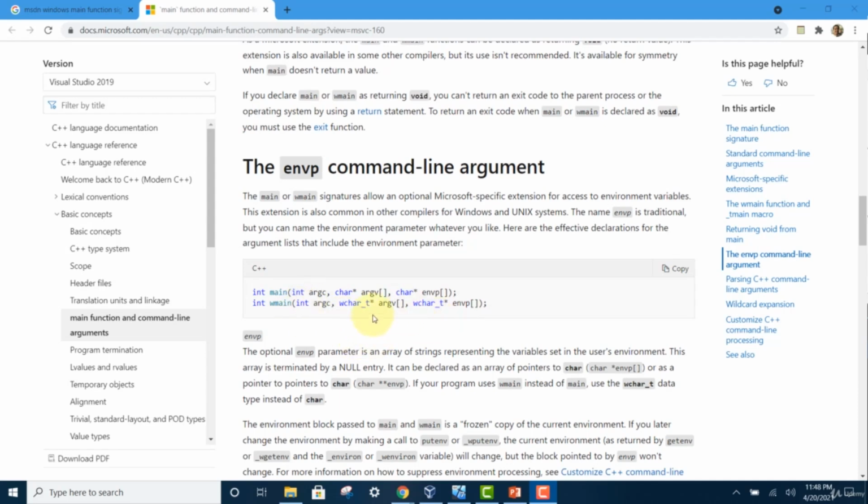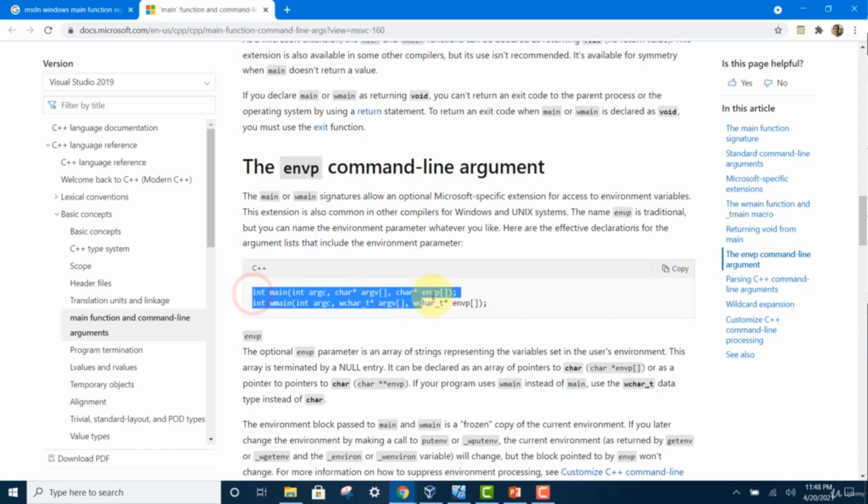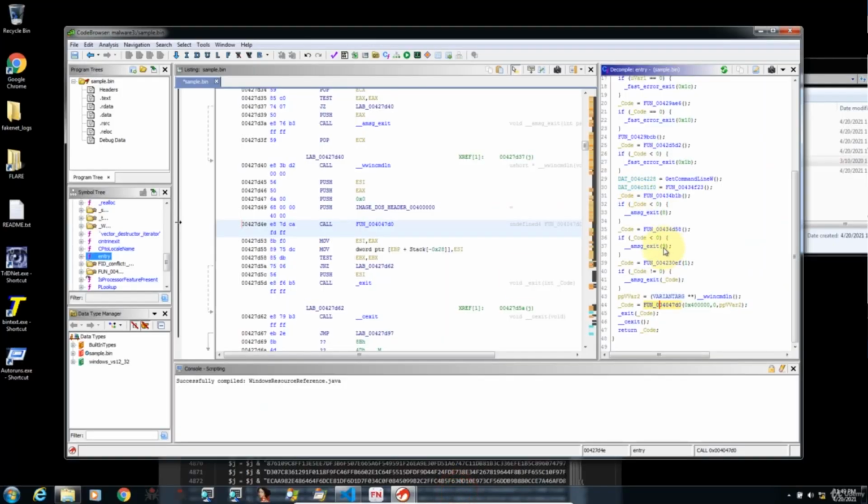Right. So the complete main function signature has got 3 variables: argc, char pointer argv, and char pointer environment variables. So this 3 is a standard signature for WinMain, for Windows main function. So you can use this actually to identify your main function in Ghidra. So when you're analyzing, after entering the entry, and you scroll down, look for a function which has got 3 variables, 3 parameters, 1, 2, 3, and that will be your main function.